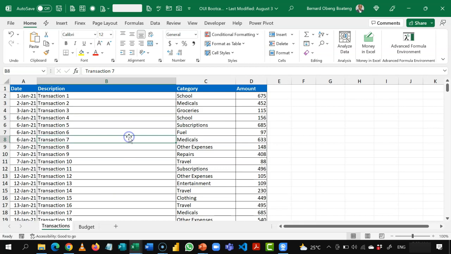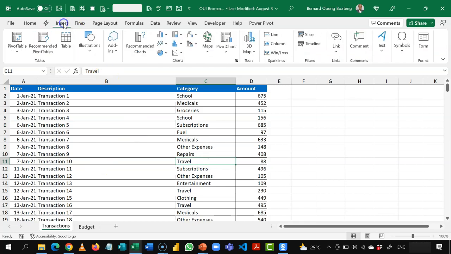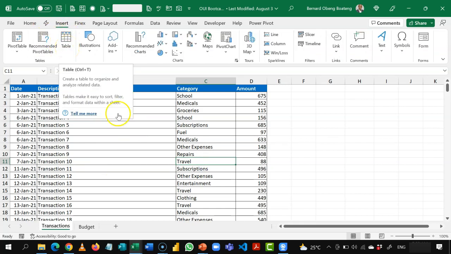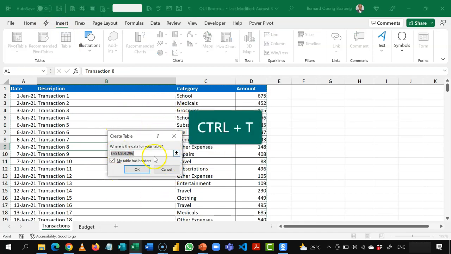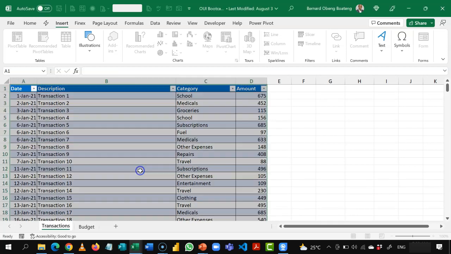So this is our first data set, transactions, and we also have our budgets here. As mentioned earlier, the first thing we are going to do is to convert these data sets into a table. To convert into a table, you can stand anywhere in your data block, go to insert, and you insert a table here. The shortcut will be to press Ctrl T. Okay, so Ctrl T now takes over, gives you the range that is going to be used for the table. It's important you confirm whether your table has headers already or not. In this case, it has headers, so we'll leave it as it is and we click OK.